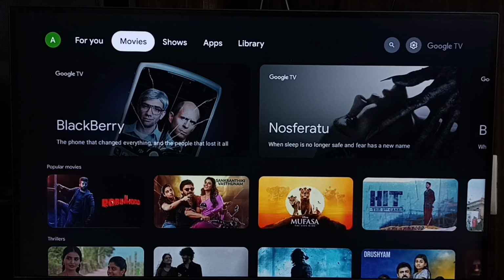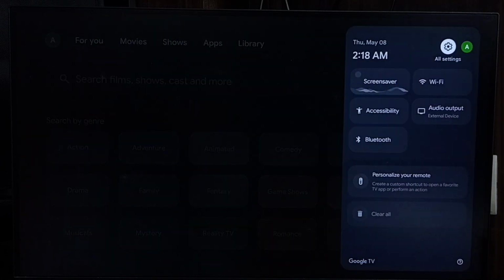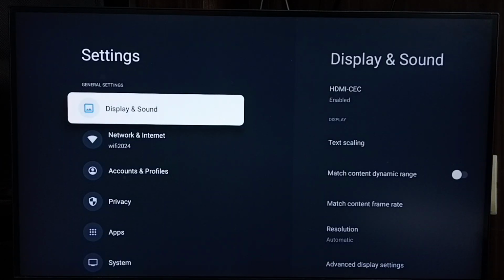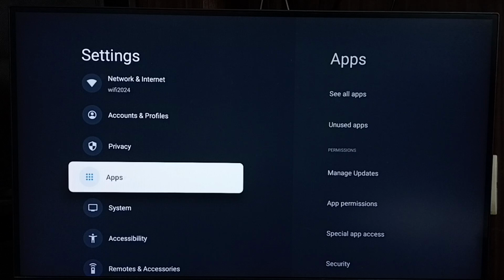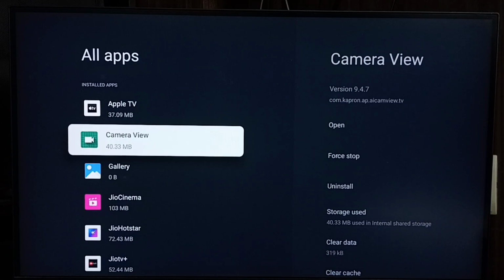Hi friends, this video shows how to clear data and cache of YouTube app. Go to settings, select settings icon from top right corner, go down, select apps, select see all apps. So here you are seeing all apps installed in this device.